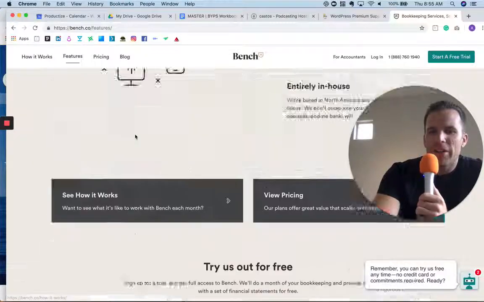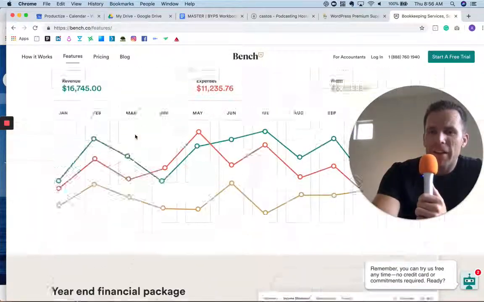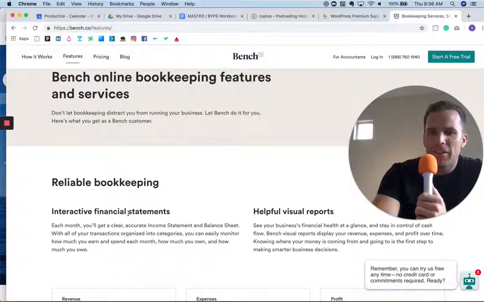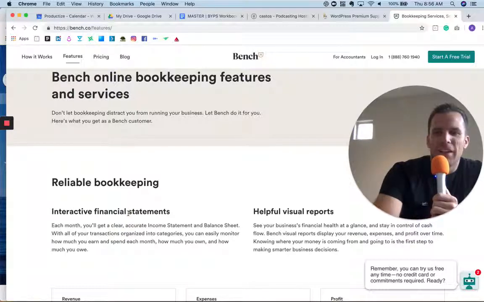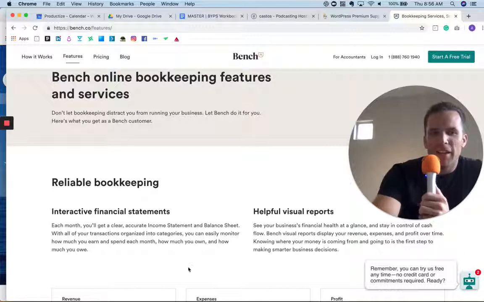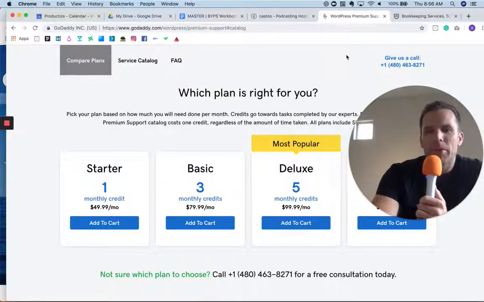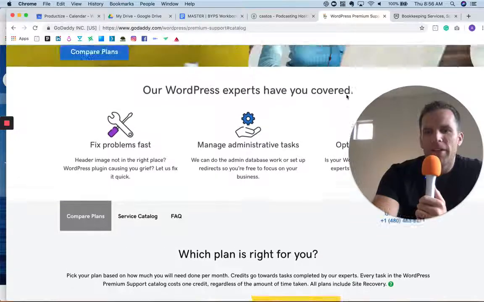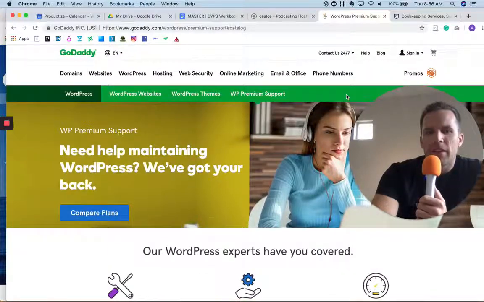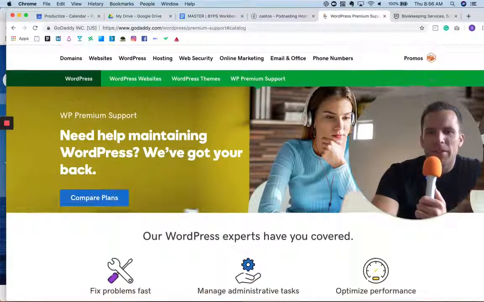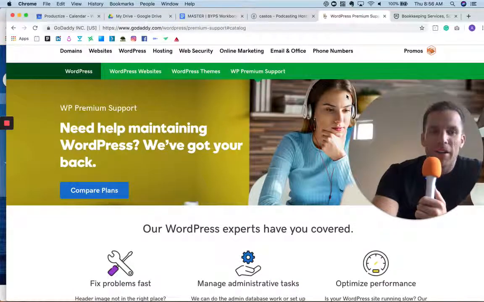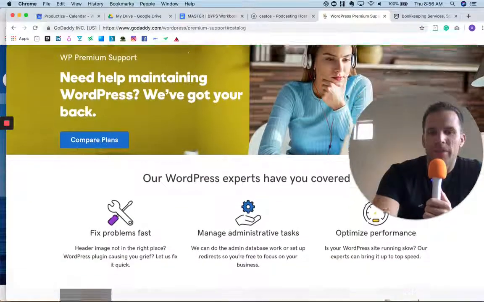And so the reason that I'm showing you this is because of the clarity that they have here. These are really the two things that you get working with this service: statements and visual reports. So you get the output and then you get a way to look at it, which is nice. And so I'll break it down to a lower level. So this is the WordPress premium support plan page, pricing page. And again, this is language from customers. I need help maintaining WordPress. We hear that all the time.